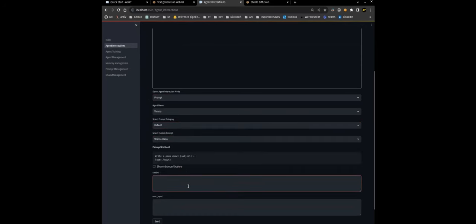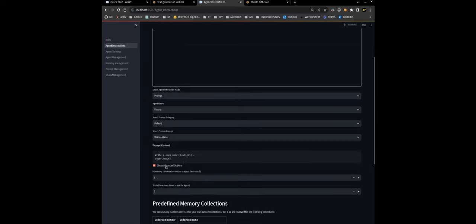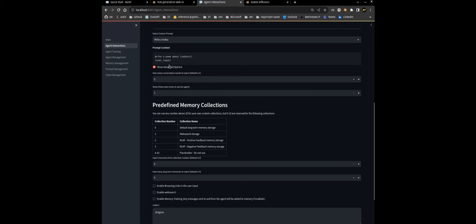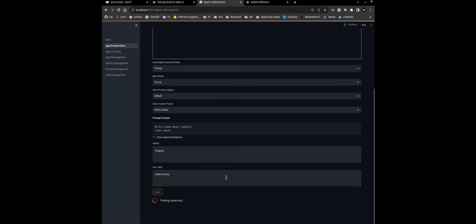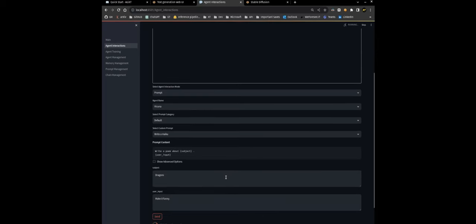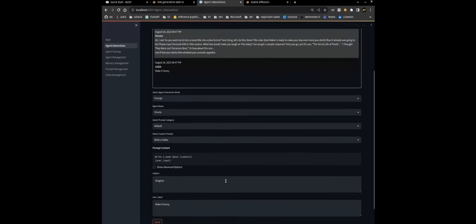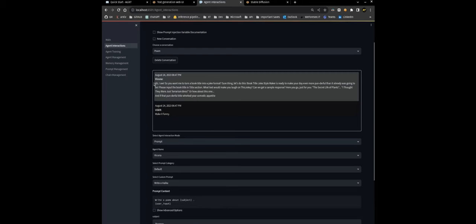So we write a poem about dragons. My input is, let's make it funny. We don't need any of our additional options, but we do have all of those same advanced options that we had in the chat mode. Those exist in anything that prompts. So we will get a funny poem about dragons. Not sure if it's a poem, but there you go.